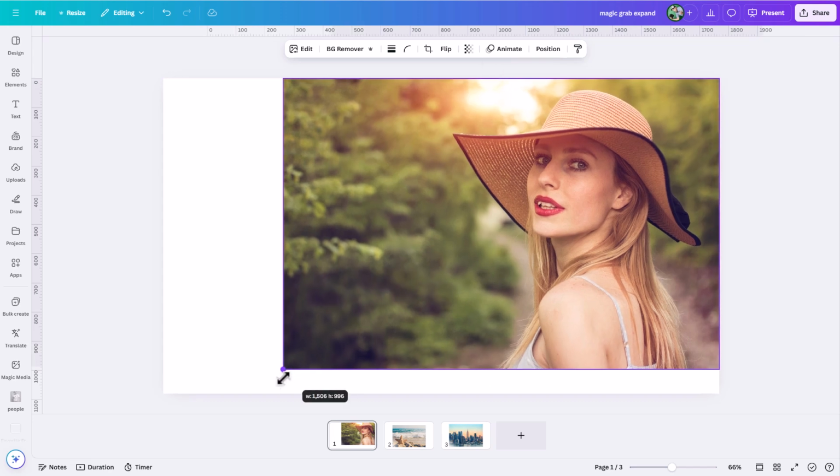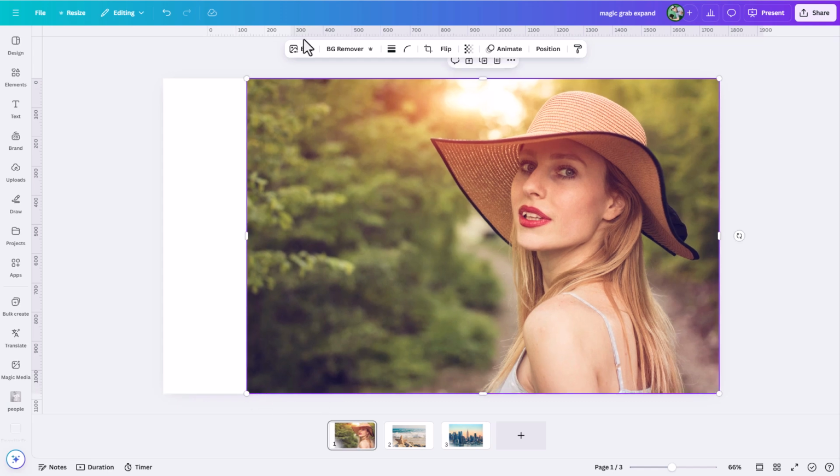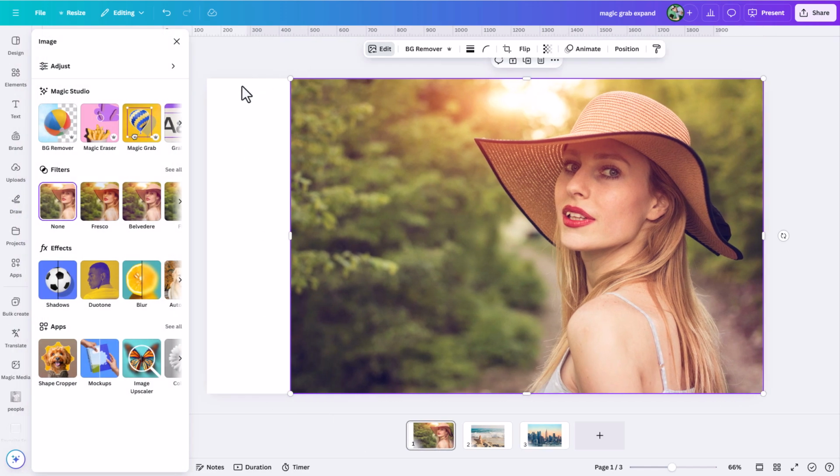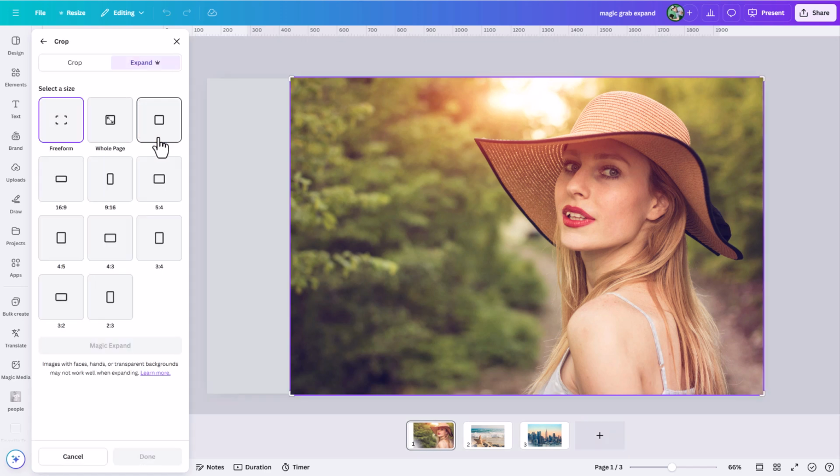So if I come here and extend this all the way, I'm going to go under the edit menu and choose Magic Studio. You're going to have to use this right arrow to get to it, but there you'll see this Magic Expand icon. I'm going to go ahead and click that to enter into this Magic Expand dialog.